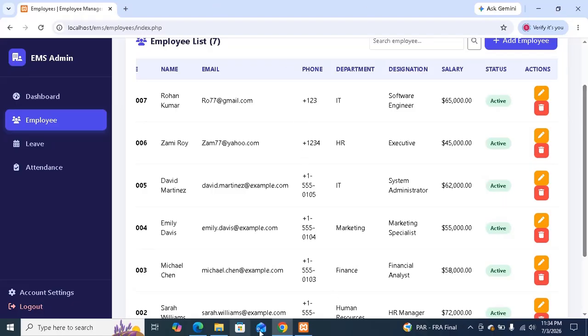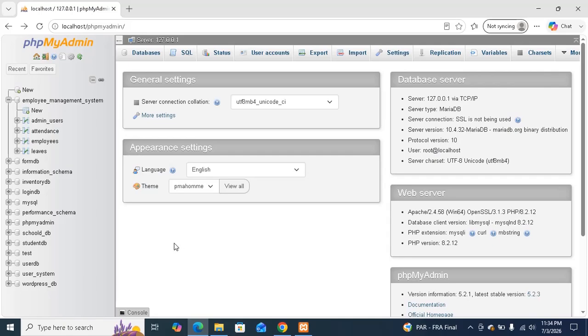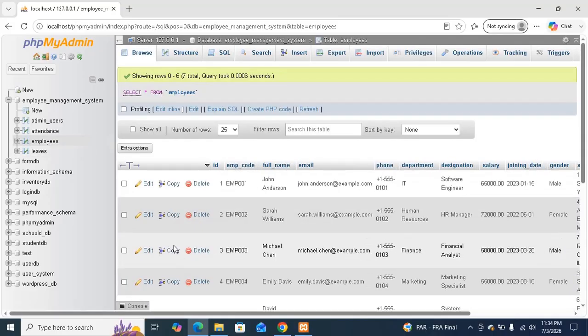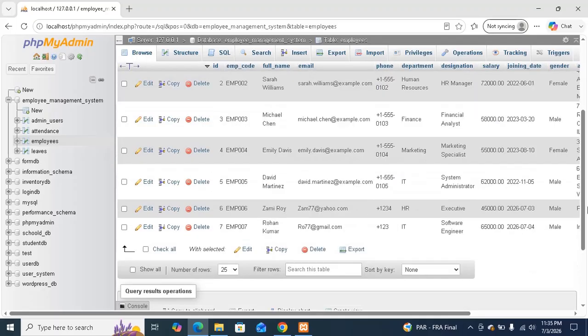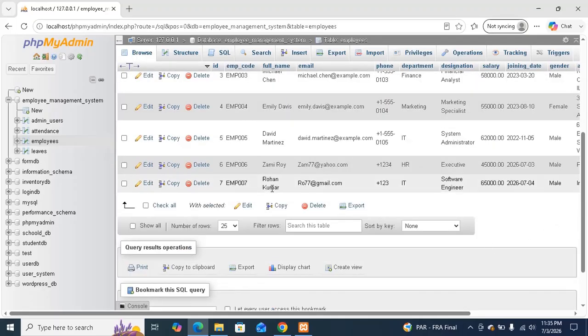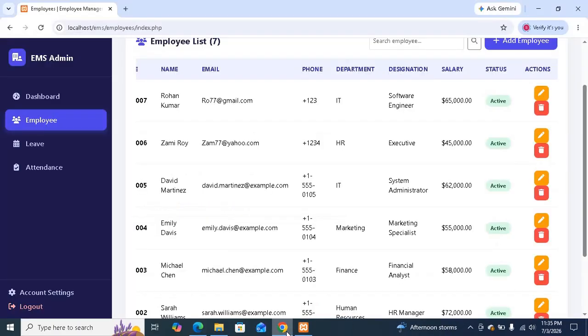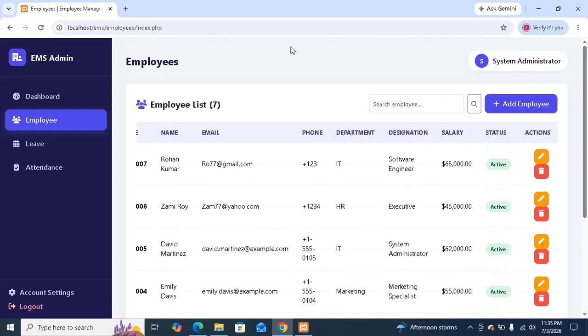Let me go to the database and check the database record. I'll click on employees, and I can see the new record which is here. Let me add more records.